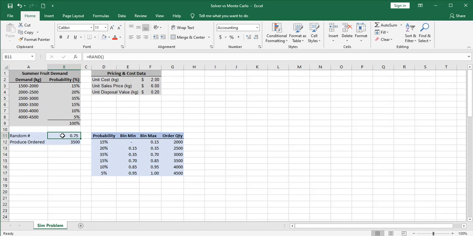For example, 0.75. What Excel's going to do with this VLOOKUP formula here is look up in this table array down column E, and it's going to go to the first value that exceeds 0.75, which would be this one, and then it's going to drop back to the previous one. So we have a range of numbers here in which 0.75 falls in the middle. So that's why it's returning 3,500. And if I were to hit the F9 key again, now I've got 0.24.